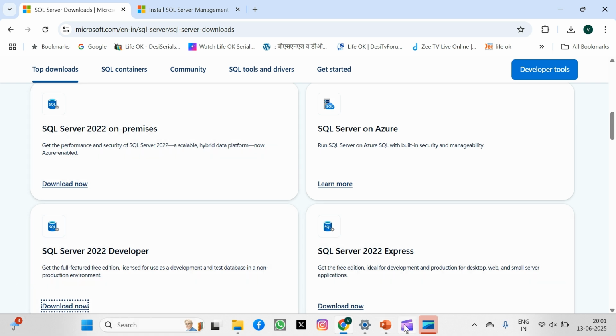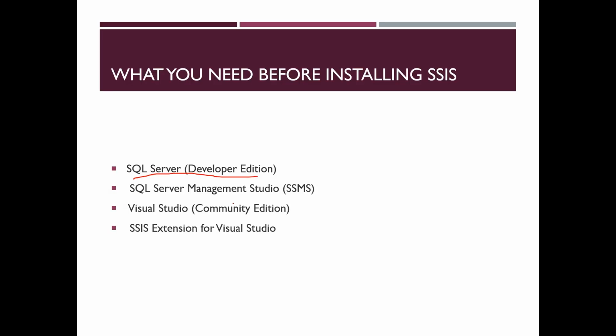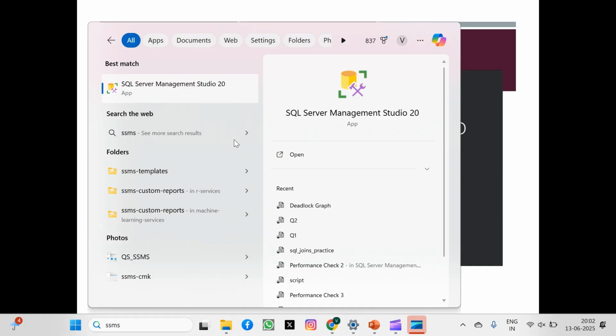Second most important thing is SQL Server Management Studio. It's called SSMS, which helps us connect to and manage SQL Server, and it is available on our Microsoft official website. Download the latest version of SSMS, and once installed, open SSMS and try connecting to your SQL Server instance to verify.